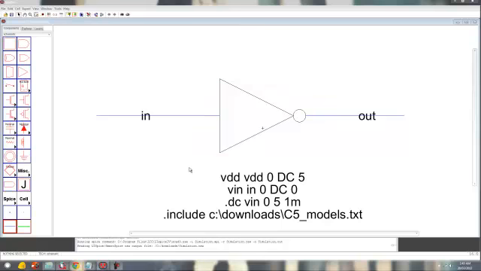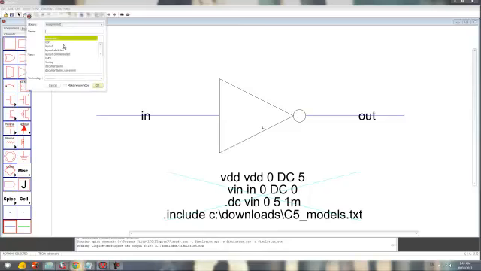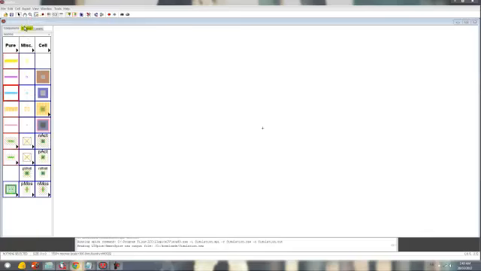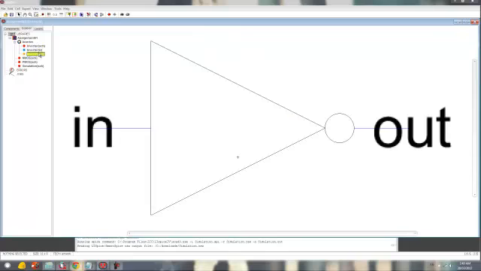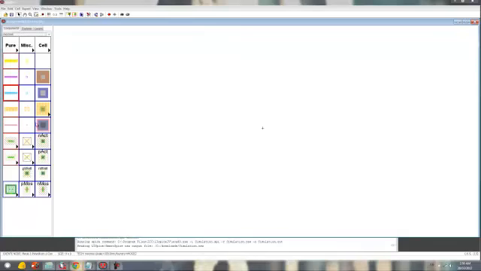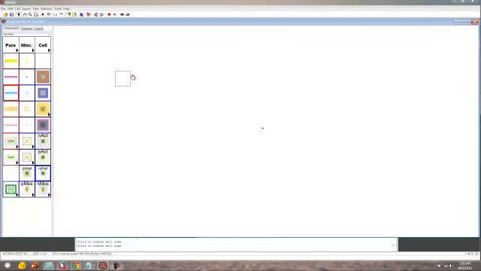So now we'll proceed to the layout on CMOS. Press Ctrl N, select layout and name it inverter. And make sure they are in the same library inverter with the schematic just now. So add in an N well and then a P well.